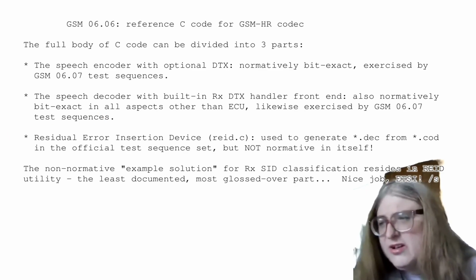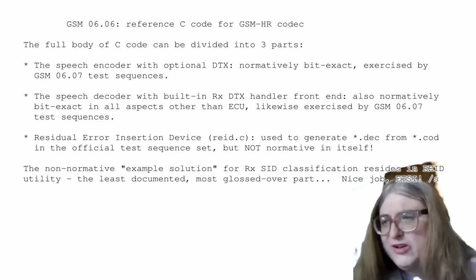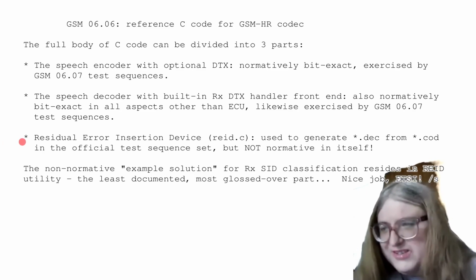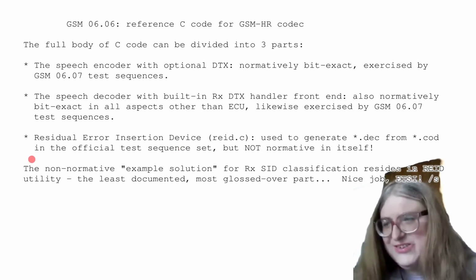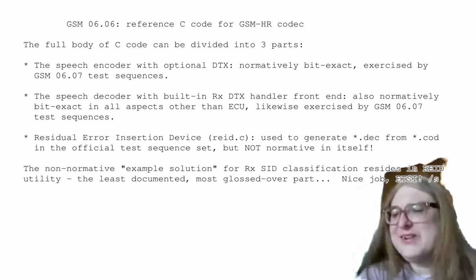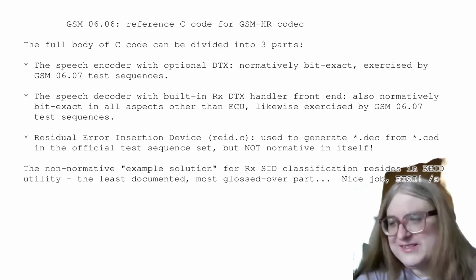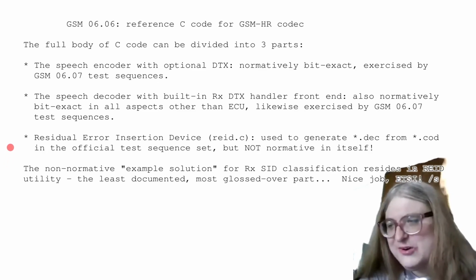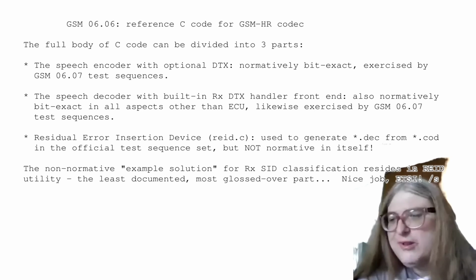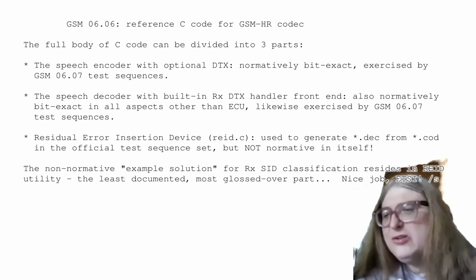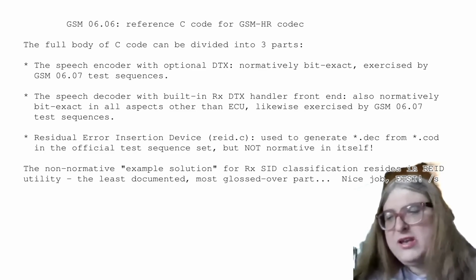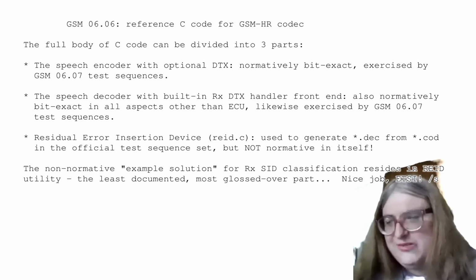And then there is the third part of the reference source, which is this RAID, this residual error insertion device. And this part, that's where our C classifier is. So the interesting bit here is that this piece of code, this third portion, is completely non-normative. It is not covered by any of the test sequences. I mean, it was used in the process of generating test sequences. So the people who generate test sequences used this program.